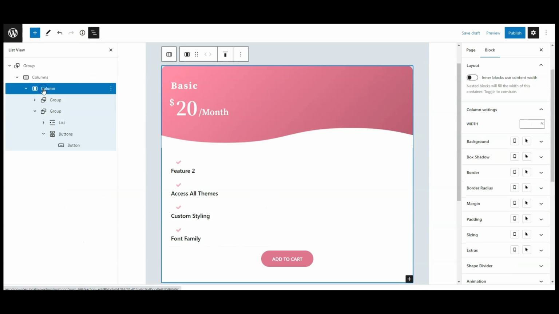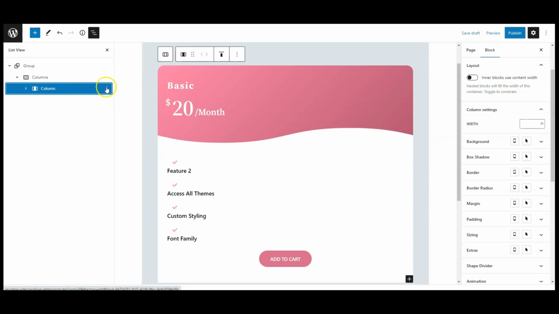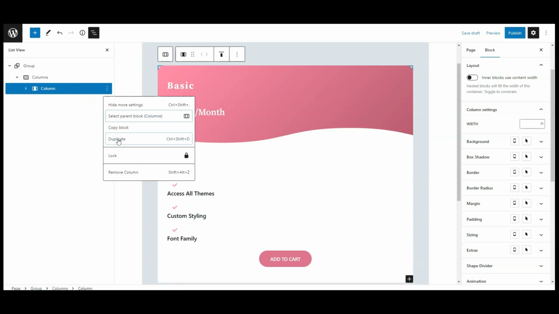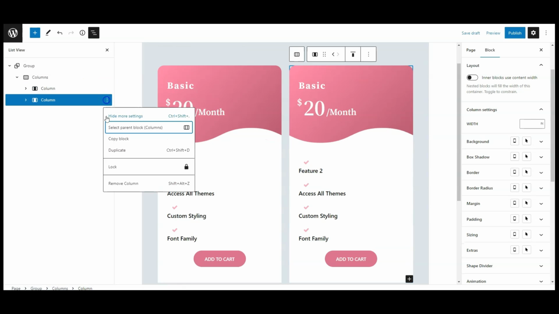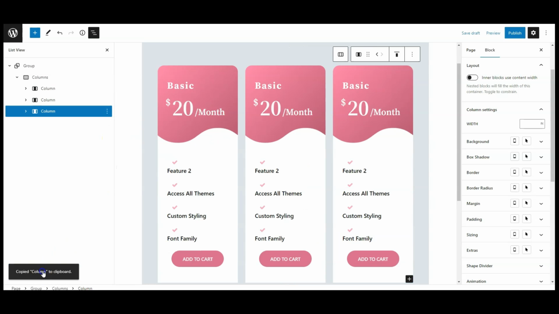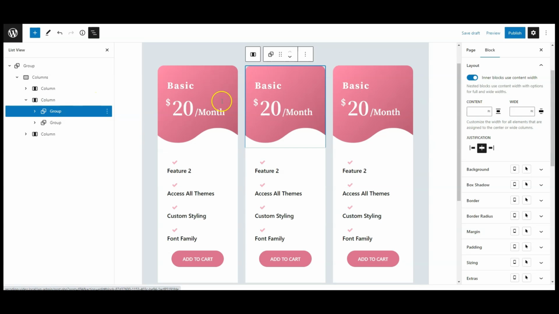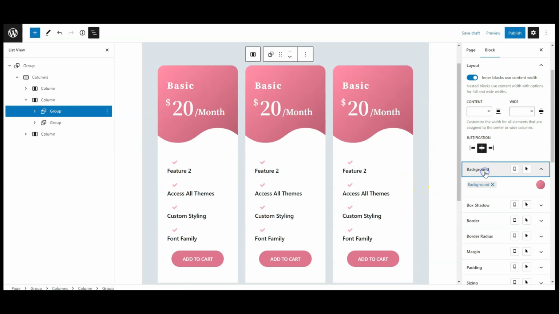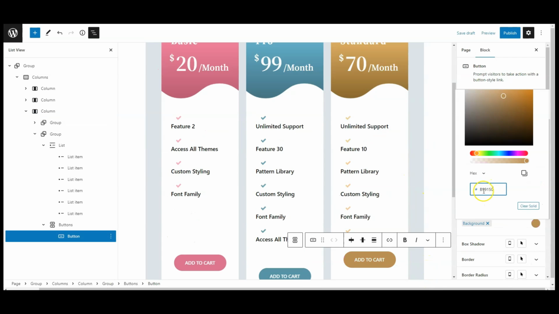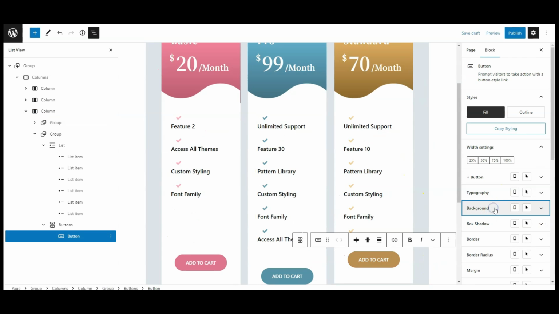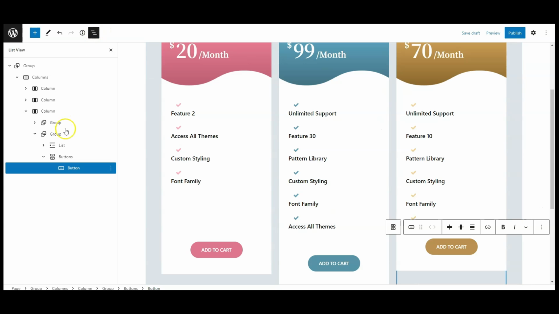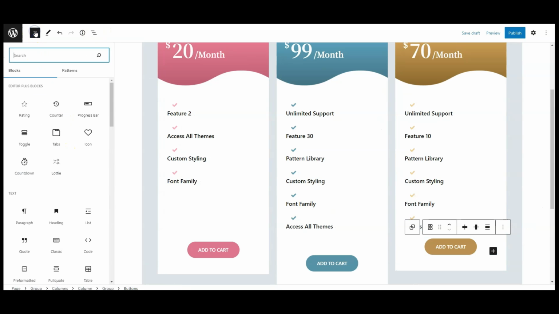Now let's select the column and duplicate the column and make other pricing boxes as well, like this. Let's change the background color and the text. I'll skip the video. Now I have changed the background, pricing and list item.